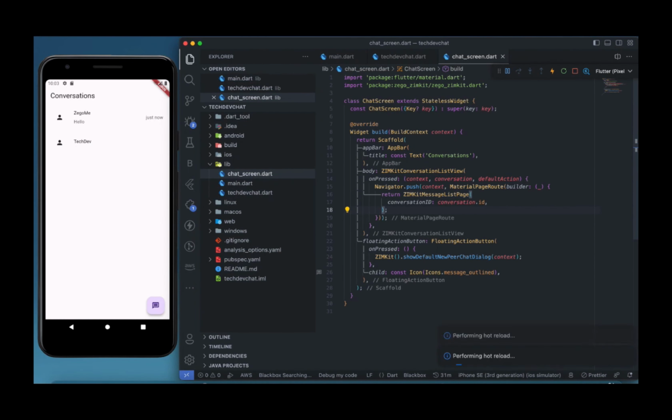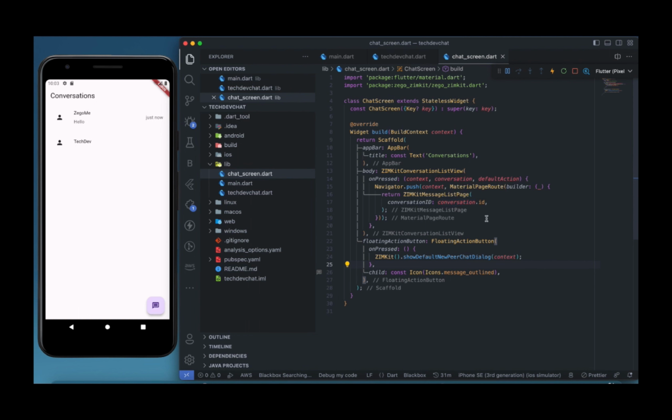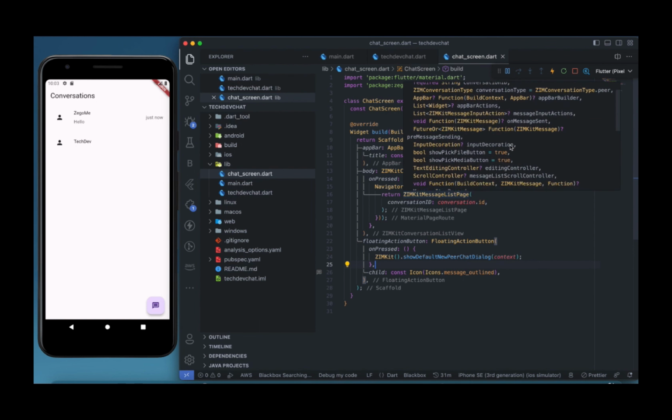So for me, in my chat interface, I usually don't like it when there is an outline border in my text field, right? So what I do is I take it out, and the ZEGOCLOUD ZIMKit message list page gives me the property to edit the input decoration, right? When I hover my mouse over it, I see all of these properties, and I can play with all of them.